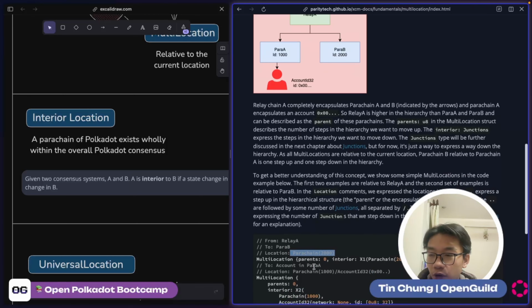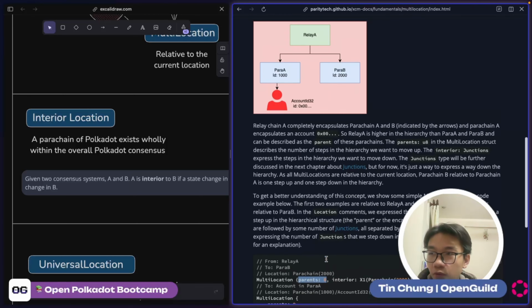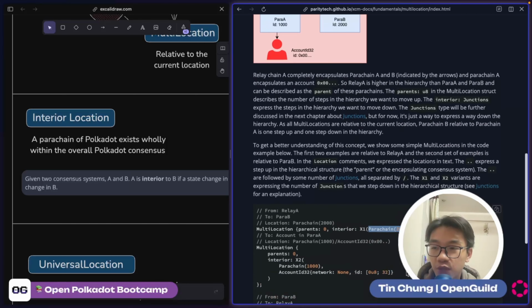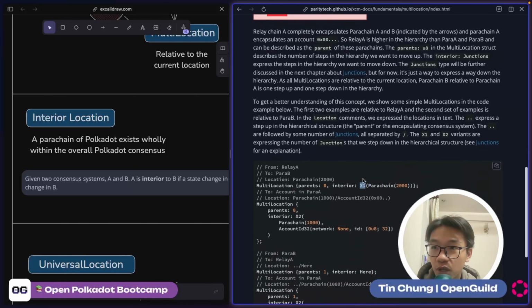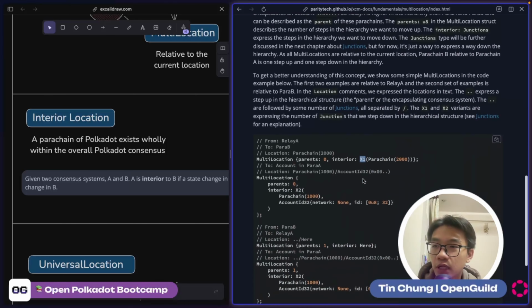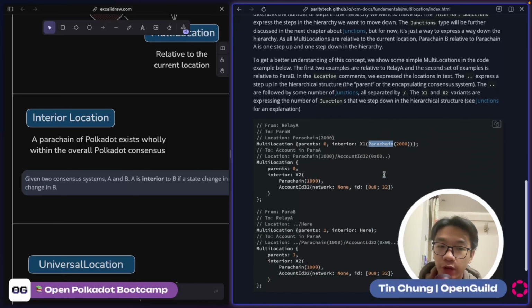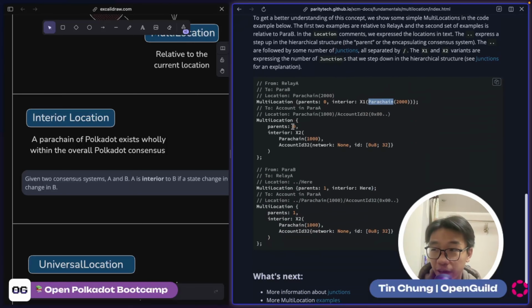What you do is specify the parent as 0, which means your current location is in the relay chain, and then the interior is X1 Parachain 2000. The X1 here is called the junction, and we're going to learn about the junction later. X1 means one junction. You go down one level, to the parachain. There's a depth level of the junction, but we're going to learn that after multi-locations.